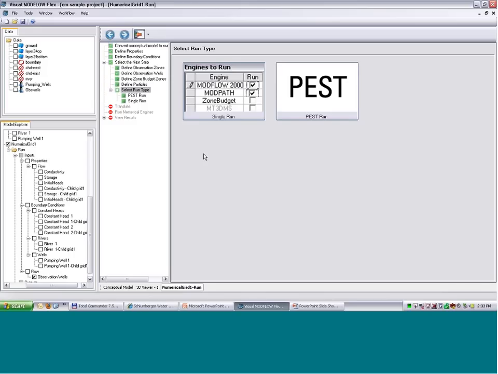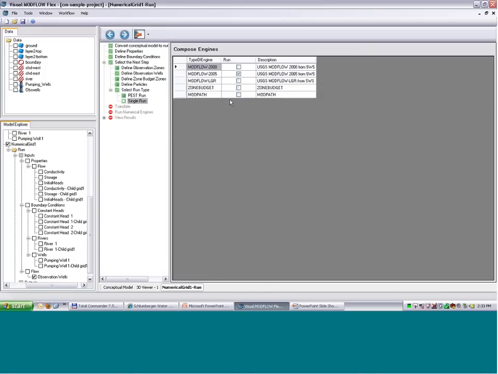So at this step, you can choose to run a single run, and in the future run parameter estimations. This is something that we're currently developing in VMod Flex, and we should have an update to that available in the coming months. So we're going to choose to run Modflow LGR.